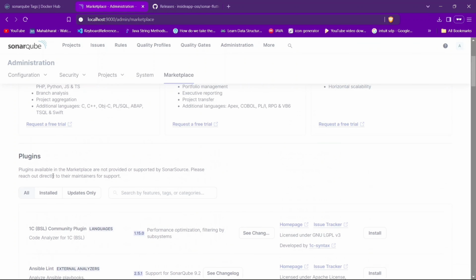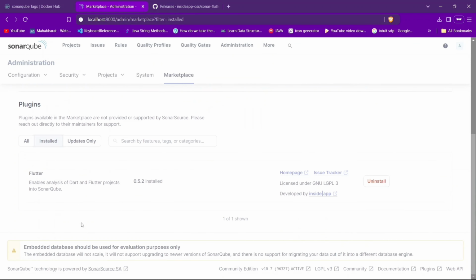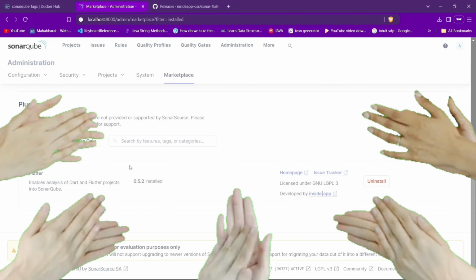So now come to administration, then marketplace. Again, click on plugins and installed. And now you can see the Flutter plugin has been installed over SonarQube. Congratulations!